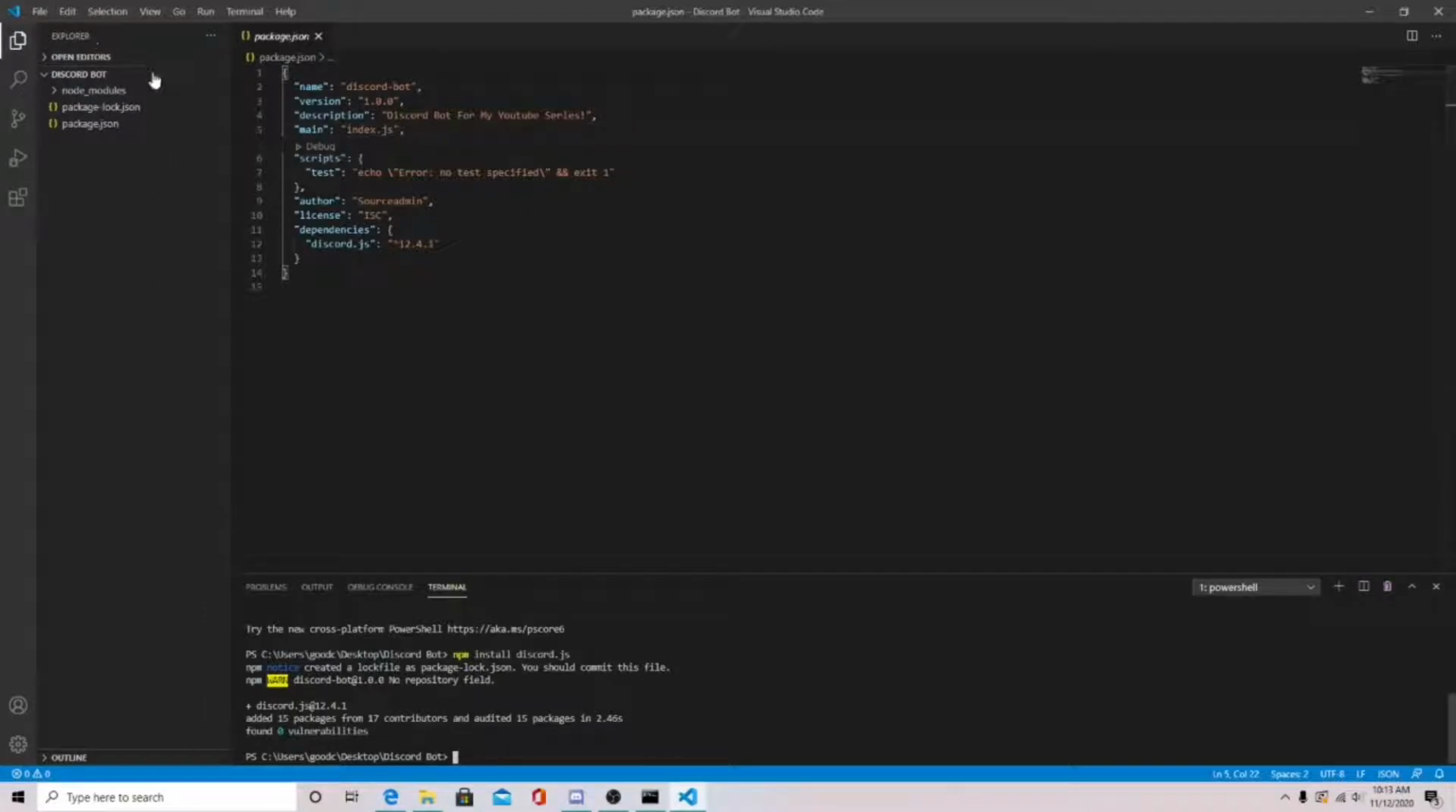So as you can see in the package.json folder, we have the entry point or the main as index.js. So now what we're going to need to do is we're going to need to copy that directly. So we're going to make a new file. Up where it says Discord bot, we're just going to click right here, click on new file, and index.js.